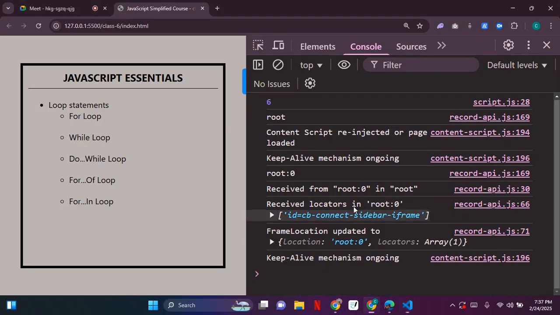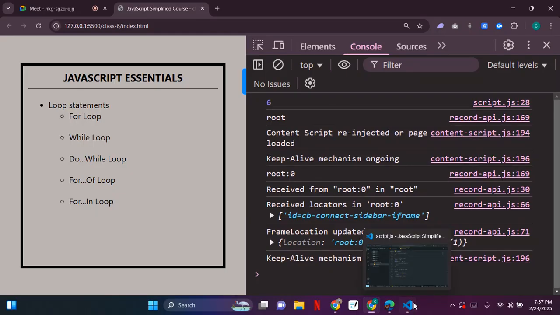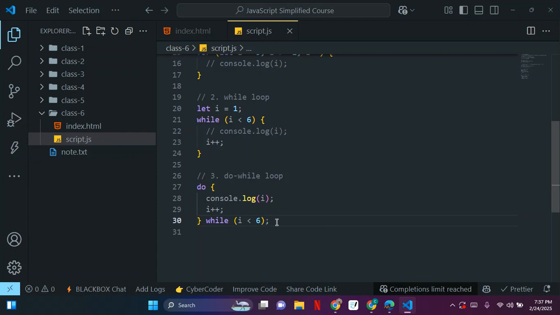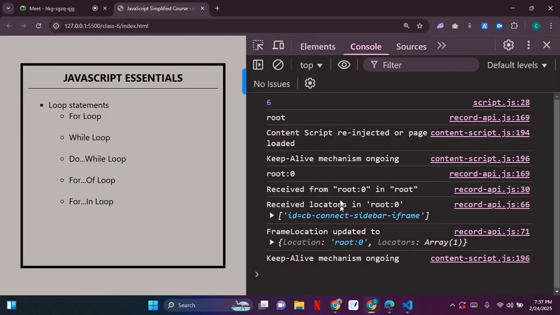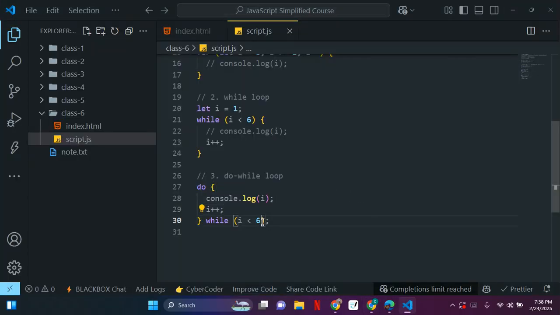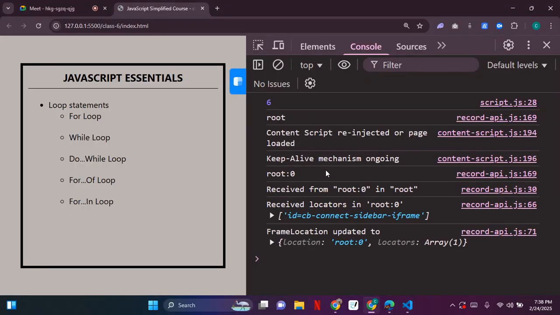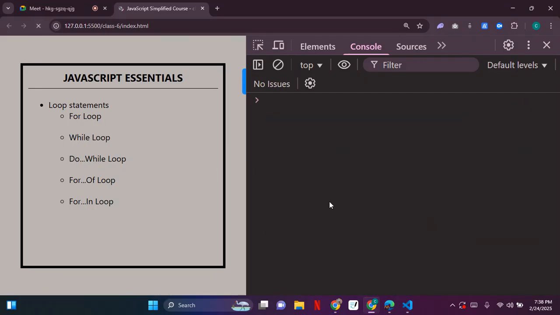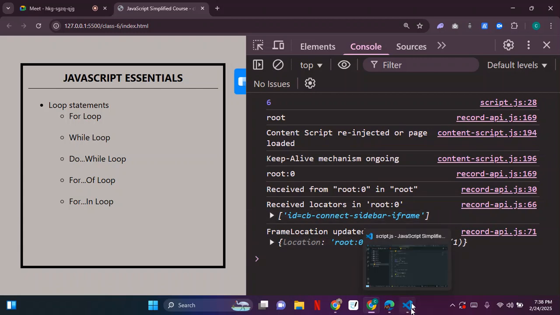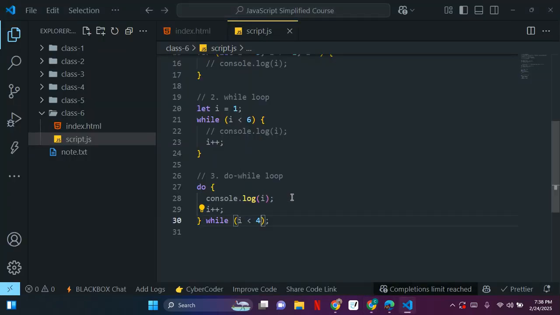And if you check, we are getting 6. Why are we getting 6? Console log i plus plus. I'm supposed to get... come on... still getting 6. Something is wrong with my code. All right, you know what? Let me comment this part.